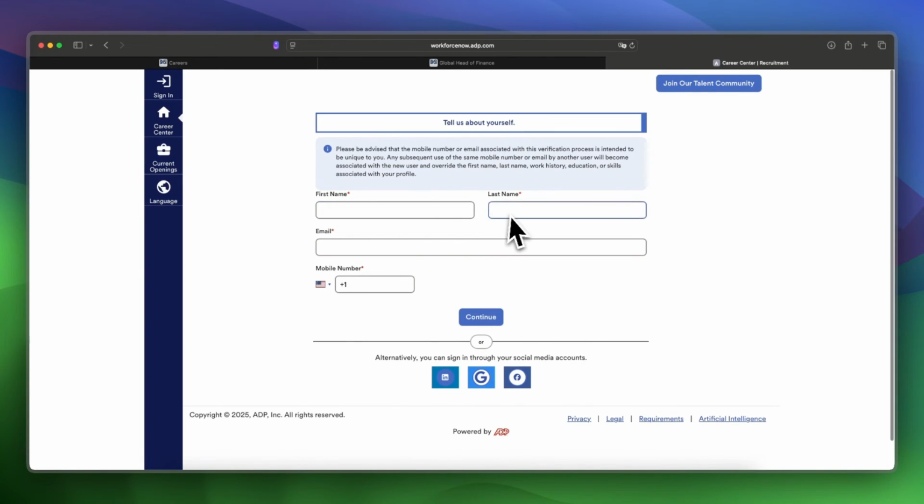So fill in your first name, last name, your email, and your phone number. And then you can just click on continue, and then you are going through the application flow. So make sure that you finish everything and that you fill in everything of your personal information correctly. Submit your application, and that is how to apply for a job at Berkshire Hathaway.